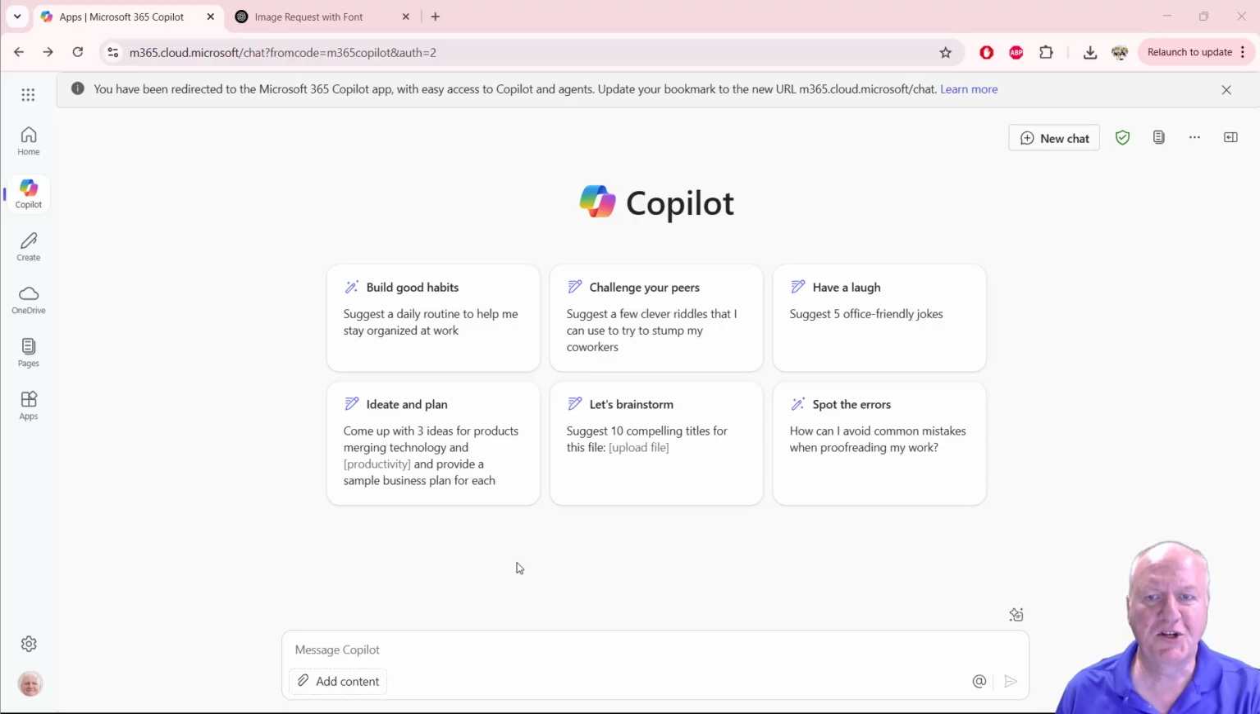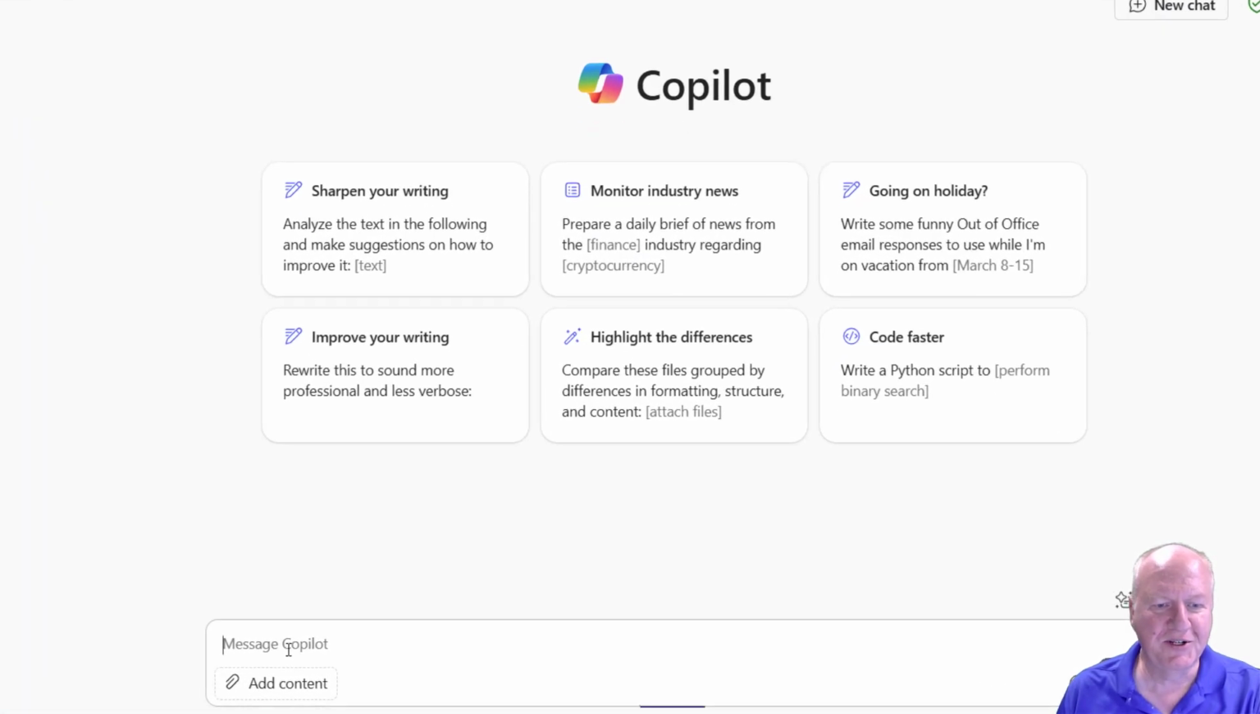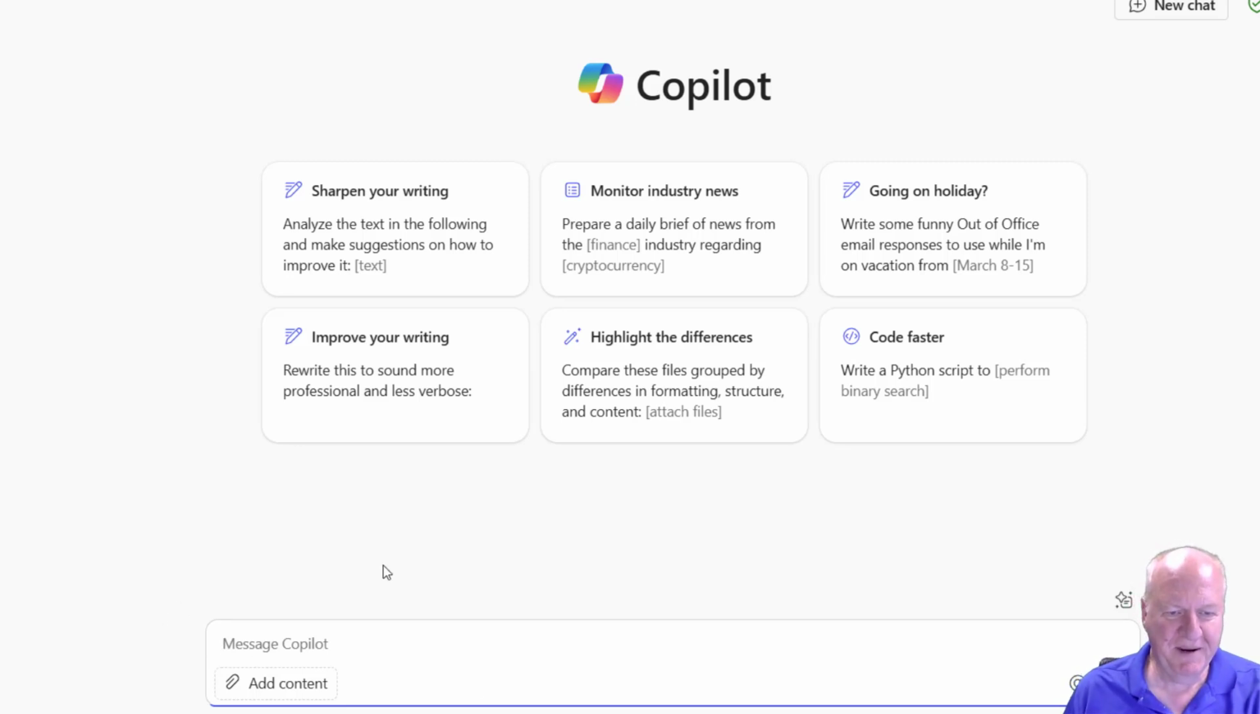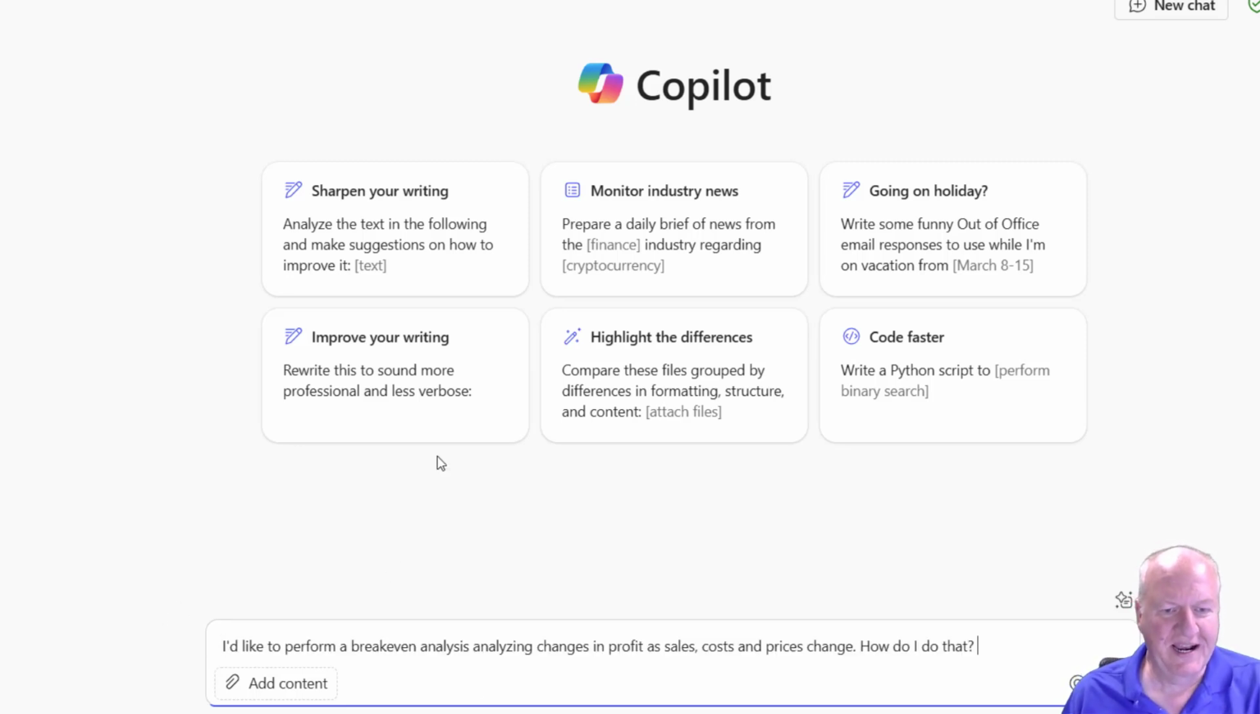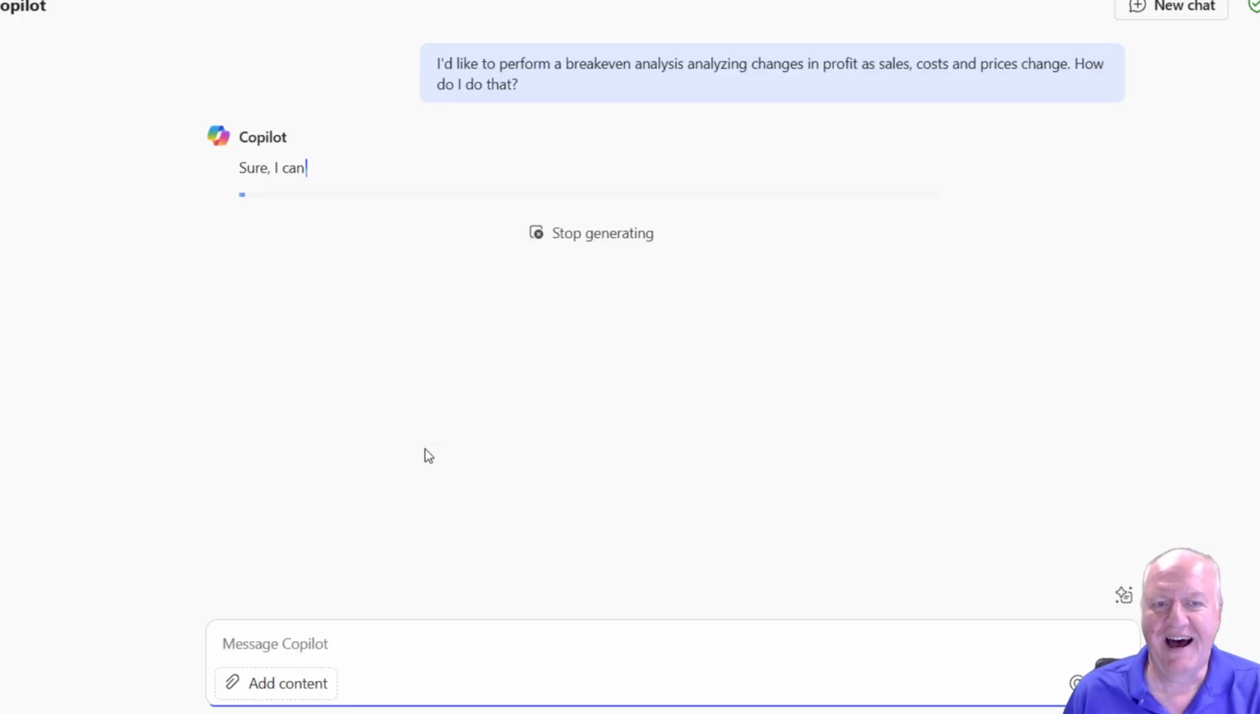In this lab we're going to use Copilot to help us determine the break-even level. Usually I like to start by clearing the registers and starting with a new chat, or you could just start a new chat here at the bottom, and then we're going to go ahead and ask for its help. We're going to say, hey, I'd like to perform a break-even analysis analyzing changes in profit as sales, costs, and prices change. How do I do that?